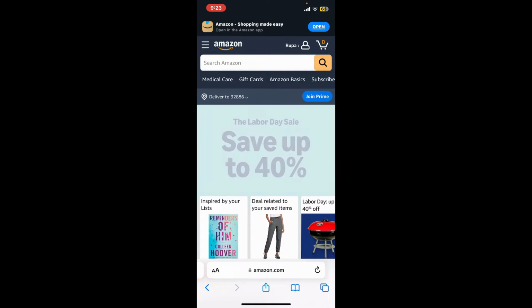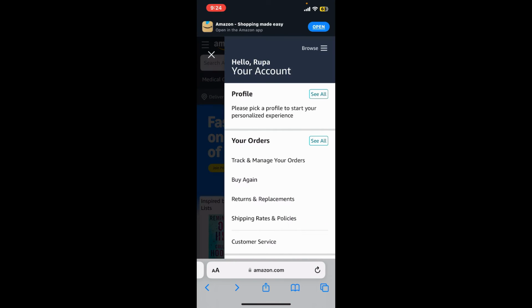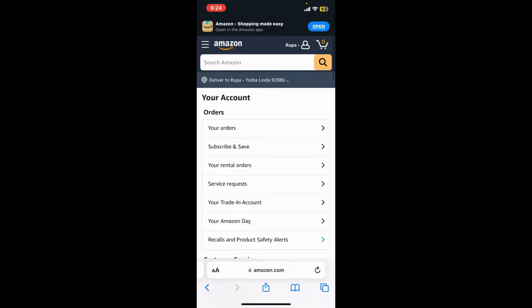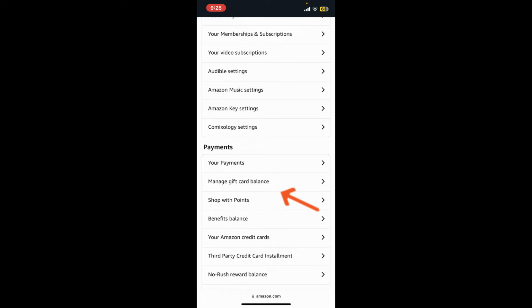Sign into your Amazon account like you normally would, and once you're inside, go ahead and tap on your profile icon at the top right hand corner. In the expanded menu, click on the See All button right next to your account. After you open up your Accounts tab, scroll down and then tap on Manage Gift Card Balance option under Payment.